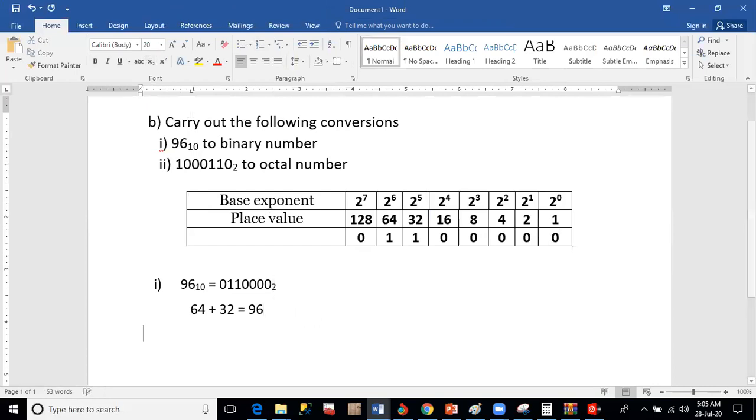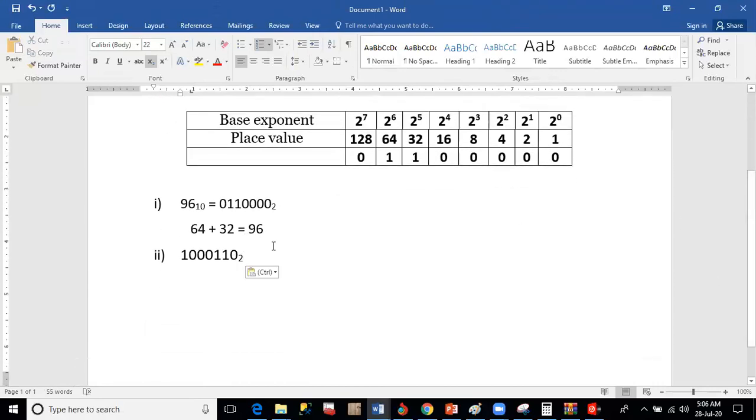The second part of the question is asking us to convert this binary number to an octal number. To convert the binary number to an octal number, we group the binary digits into groups of 3 starting from right to left. So to do that, let's start with the first one.